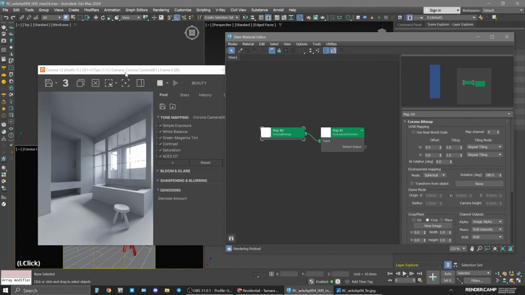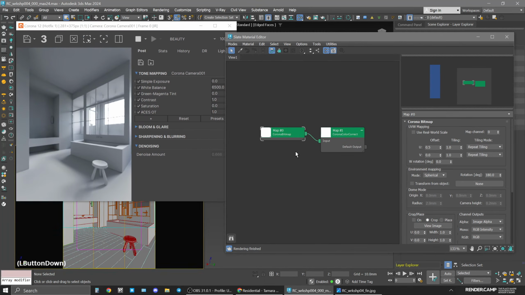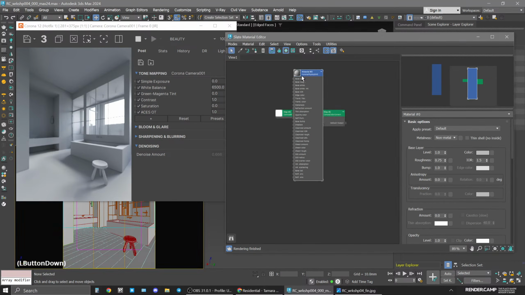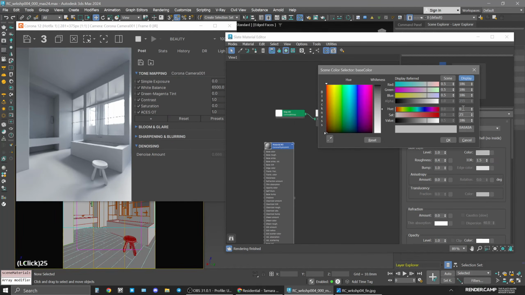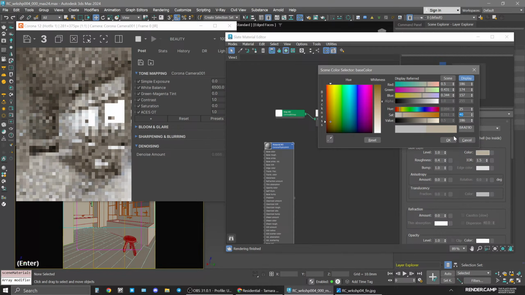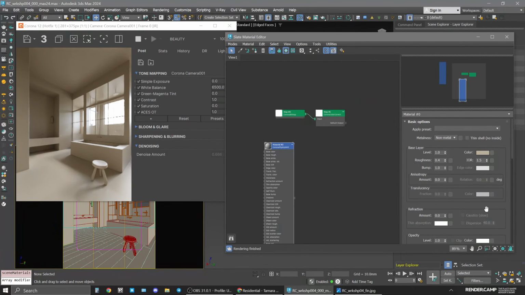Okay, good. But so far we have a very gray base material. Here it is. So let me adjust my base material. Let's make it a little bit warmish. Okay, good.